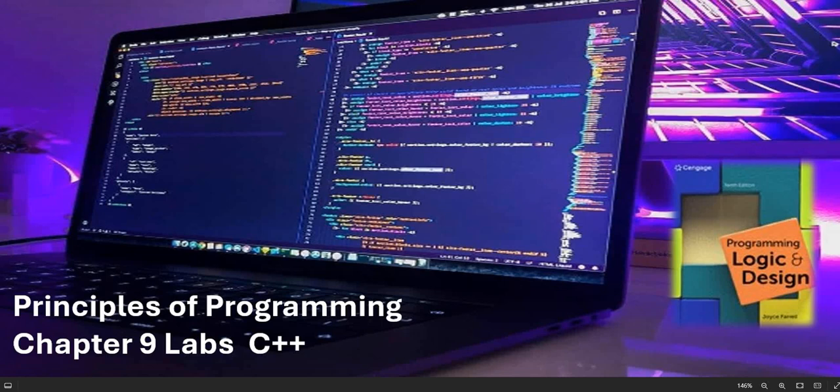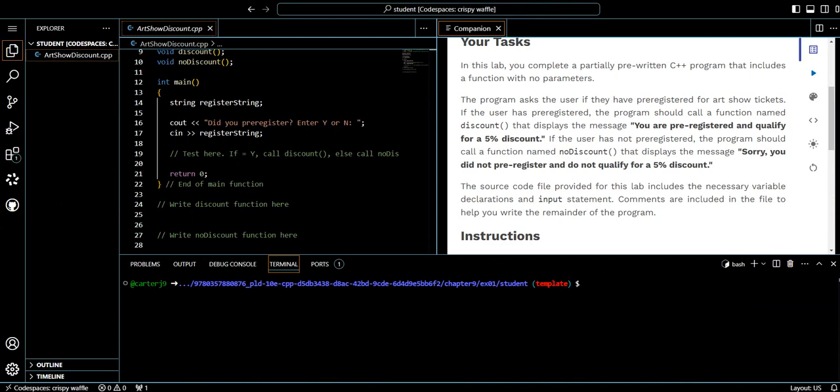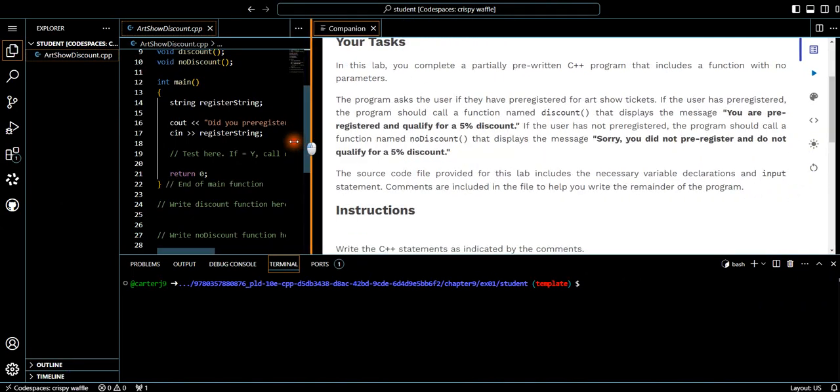Alright, so in this first video in particular, we're going to talk about Chapter 9 C++ Lab 9-1, writing functions with no parameters. In this video, let's see what our tasks are.